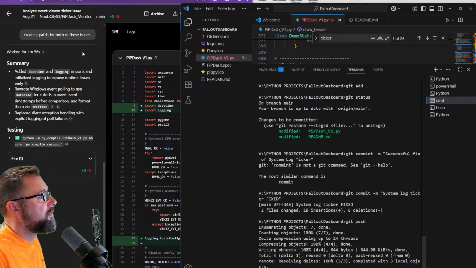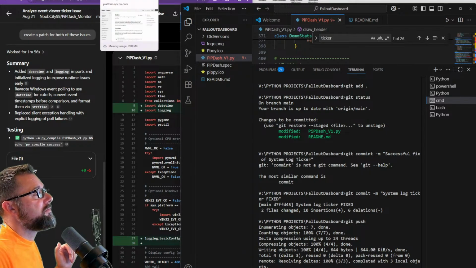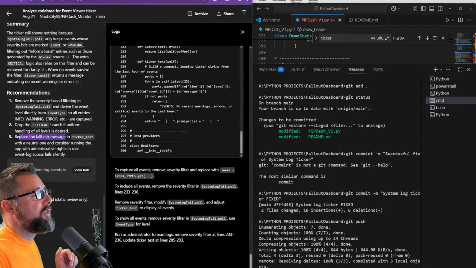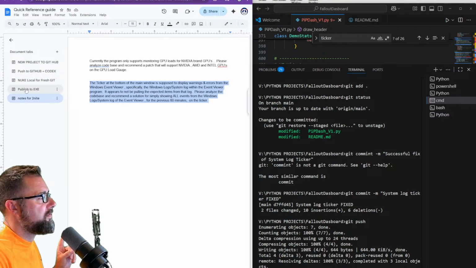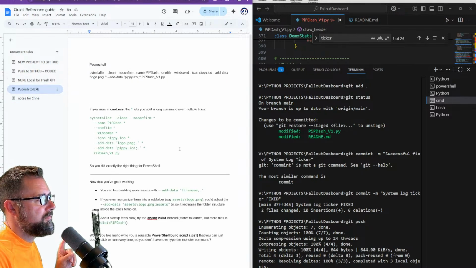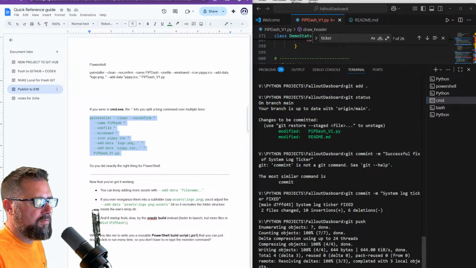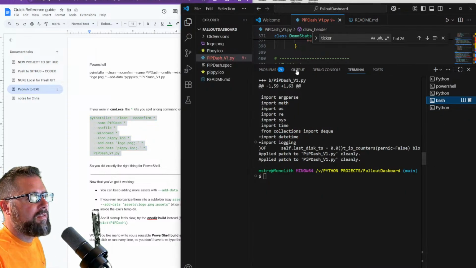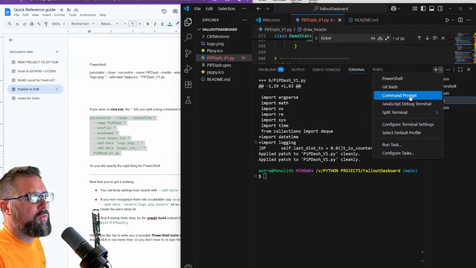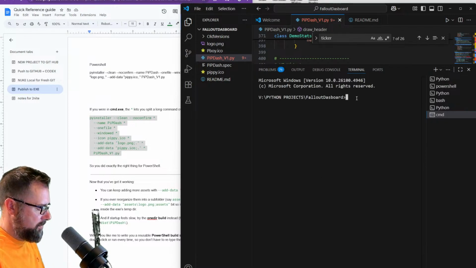All right, so what are we going to do next? Next, this is fun, we're going to make a release. So I have notes for this. Boom. All right, name pi. So we're going to go back to our command prompt. We're going to open up a new command prompt.